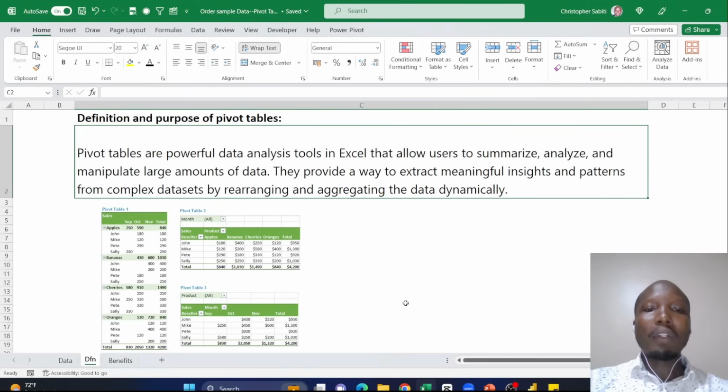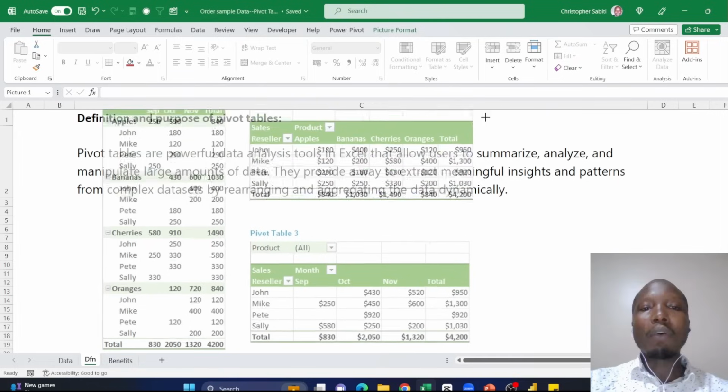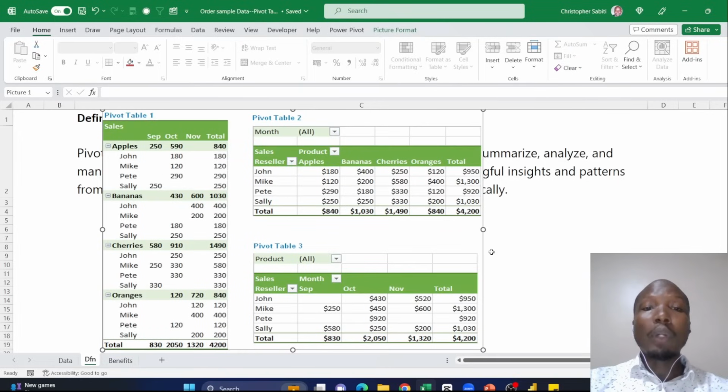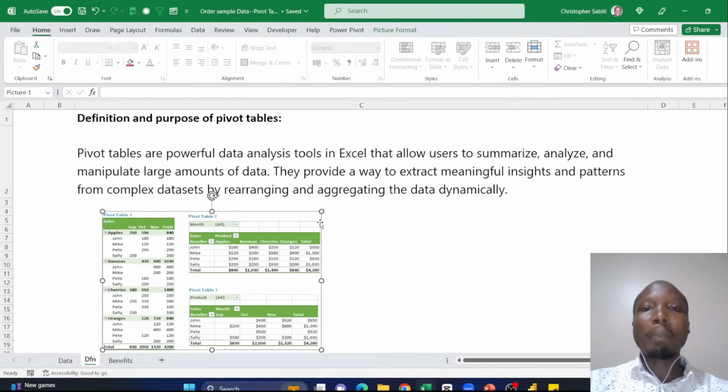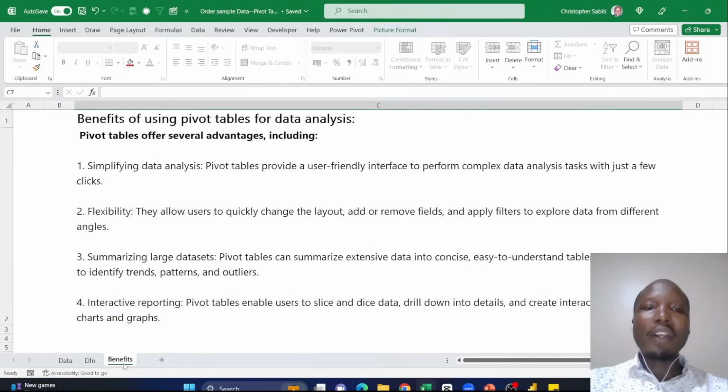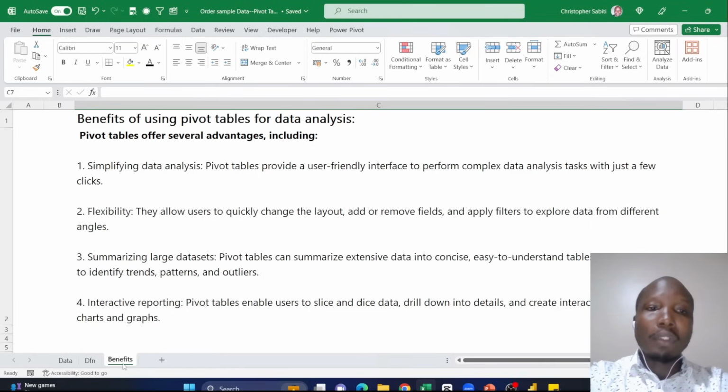So here we go. That's the definition. This is what pivot tables look like. We are going to look at them, we are going to use them, and we are going to appreciate what they do. So before we go very far with using pivot tables, I want to take you through the benefits of using pivot tables.